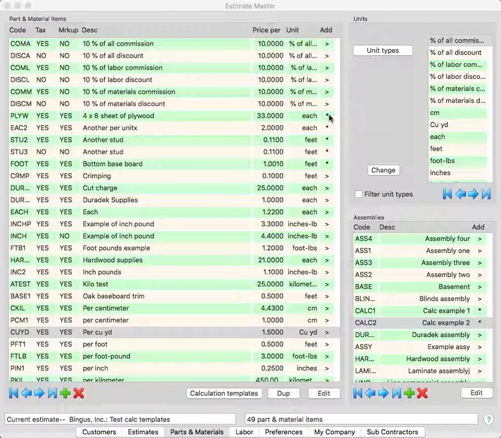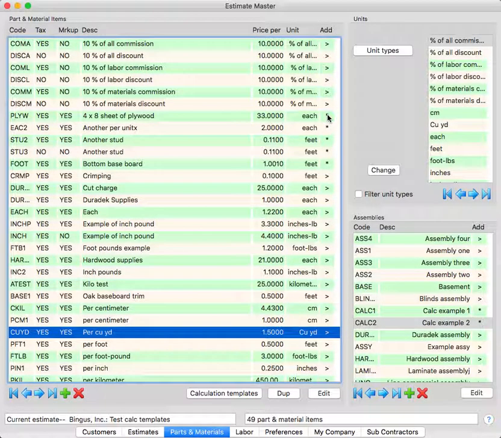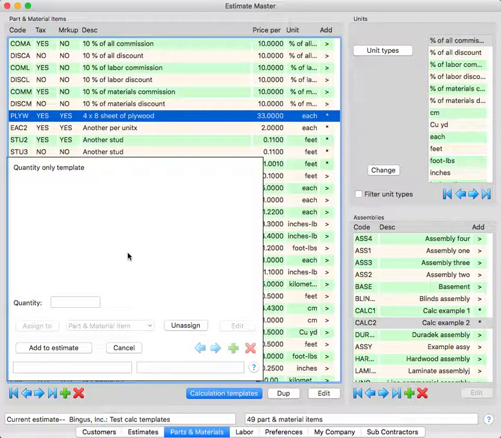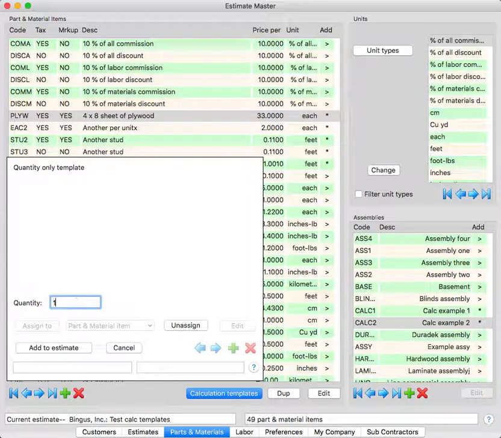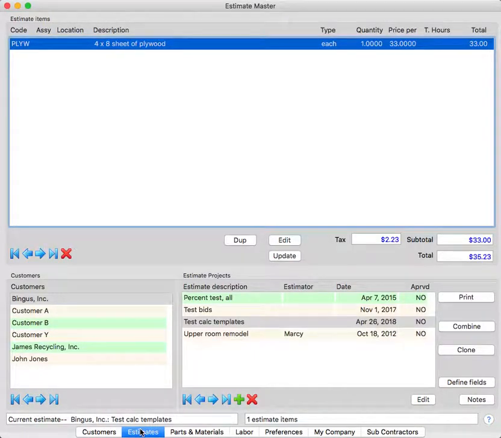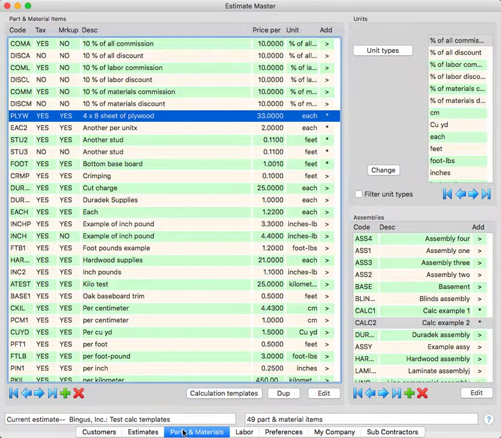Whenever you see a star or an asterisk in the right hand column under add, that indicates there is a template assigned to that item or part item or that assembly. So here's an each. Click it. Okay, this is a template for just a real simple one. You just want to enter the quantity, add the estimate, and there it is in the estimate.